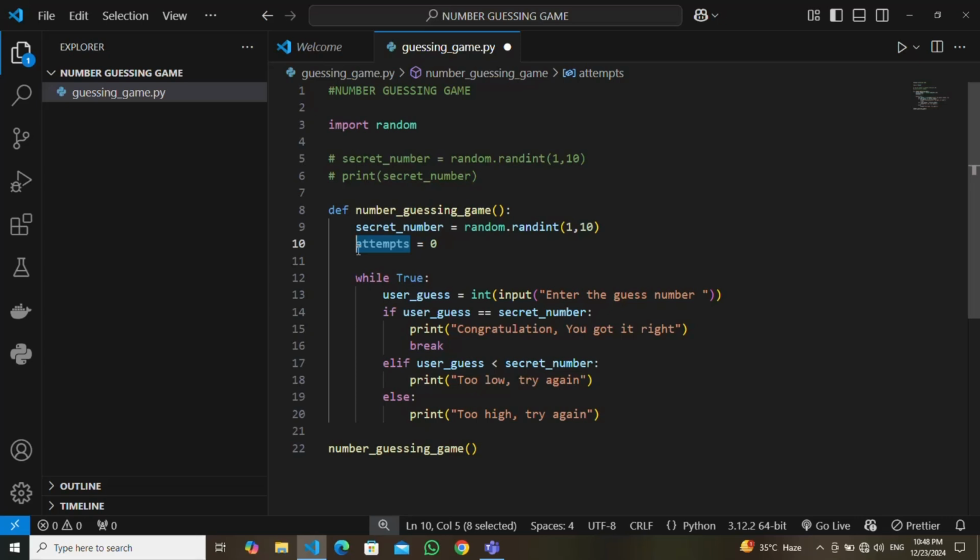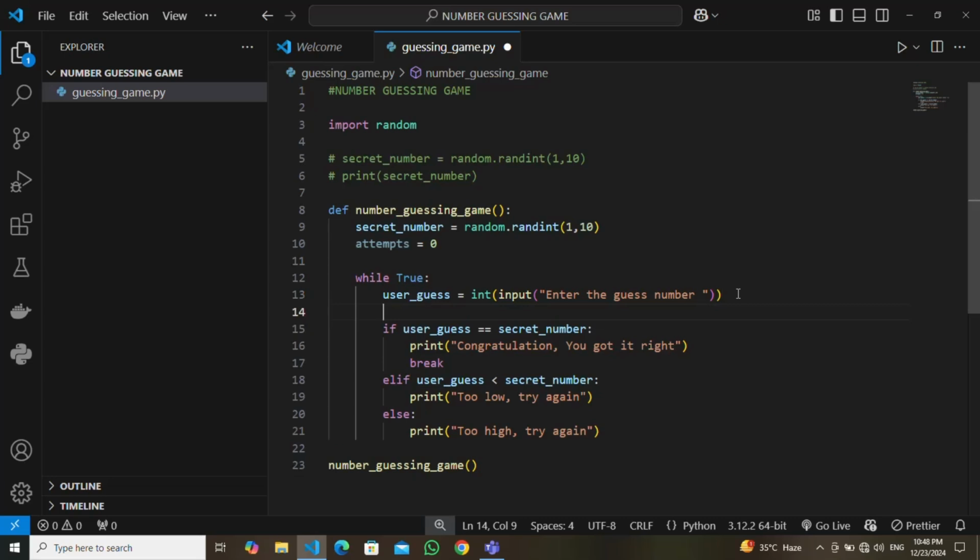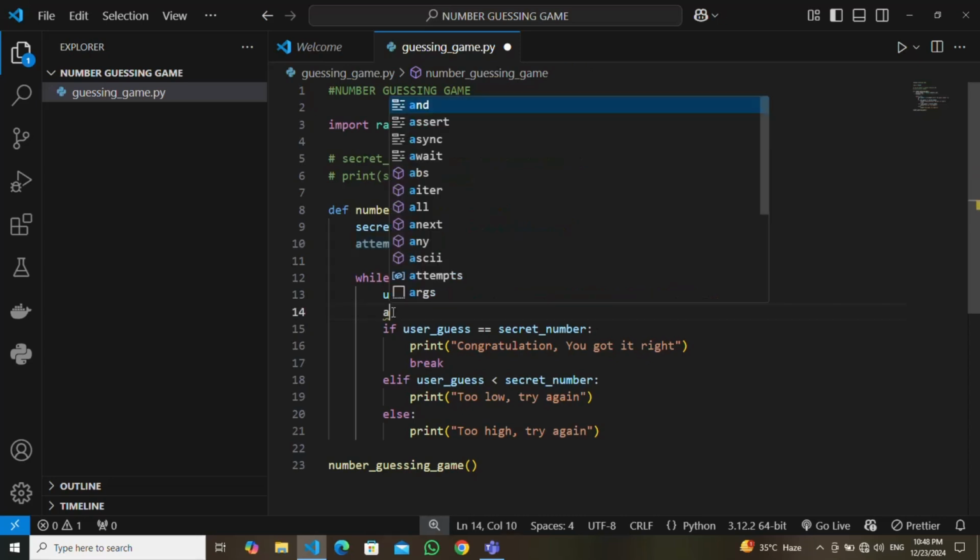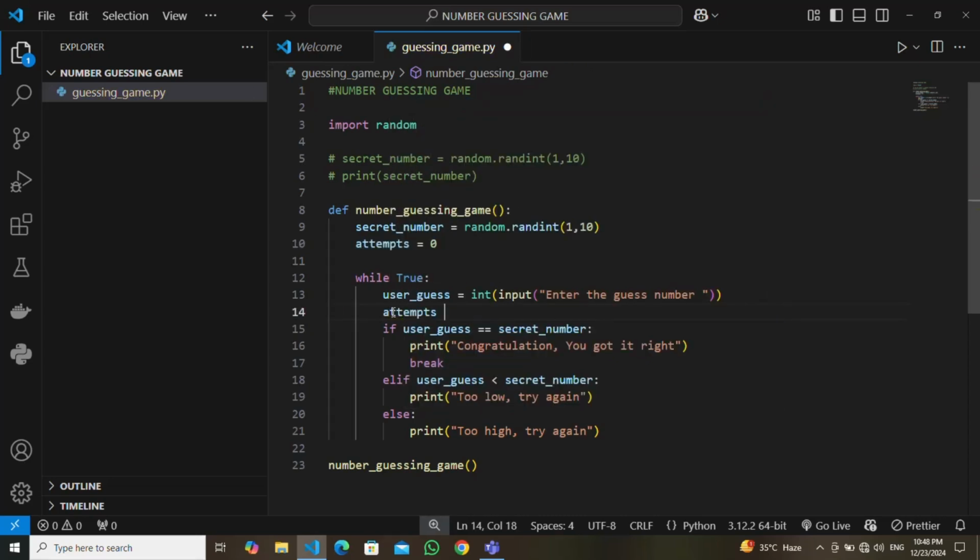Hopefully that makes sense. Then inside this function, when the user has guessed the number, I'm going to add 1 to this variable. I'm going to say attempt plus equals 1. This is how we can add 1 to our attempt variable. So this is going to keep track of how many times the user has guessed the number.